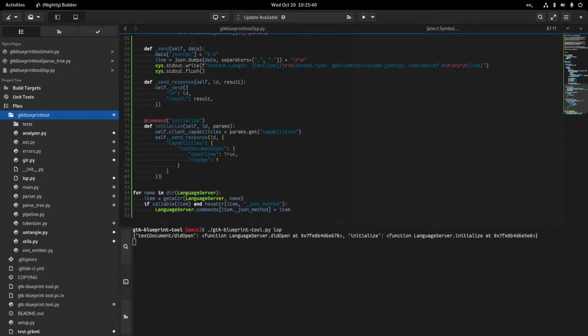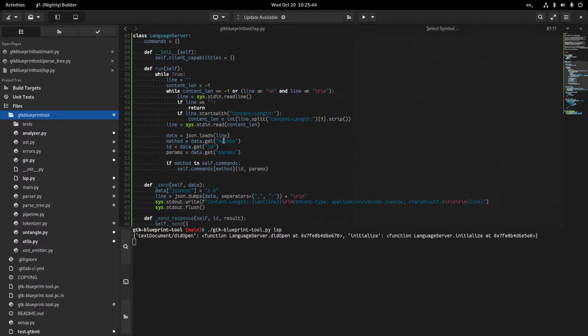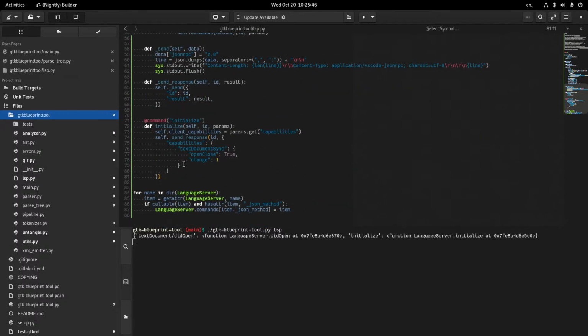So, hopefully, we have a working language server, a very simple language server that does nothing. I'm not going to test it yet, because really there's not much of a way to see whether it's working, because it's not doing anything. It's just responding to the initialize call.